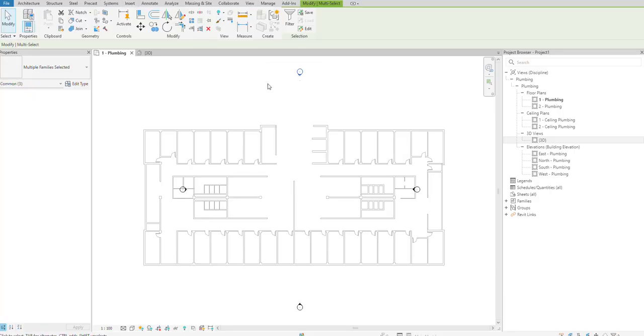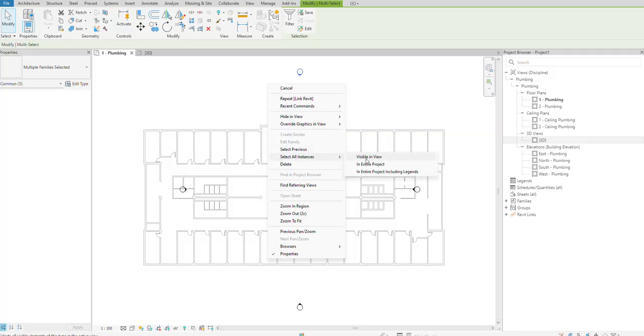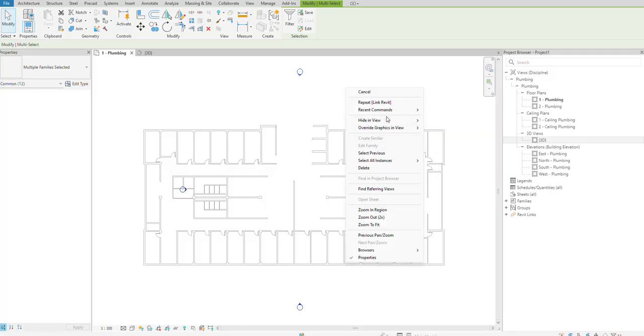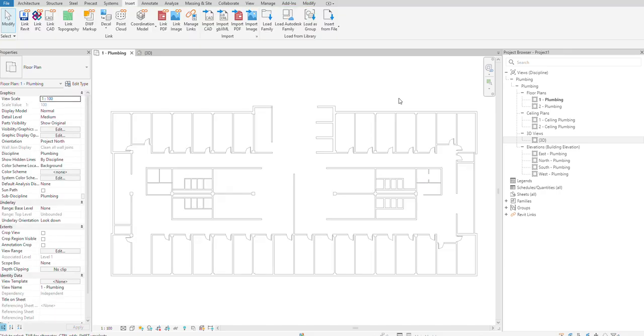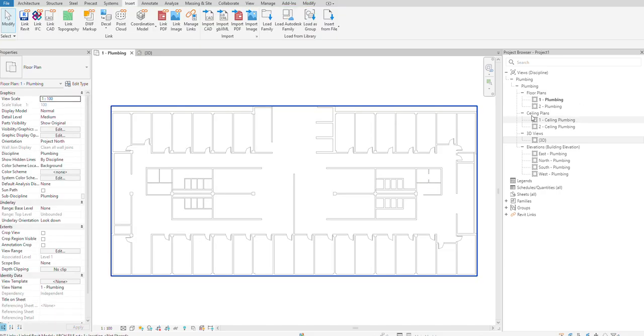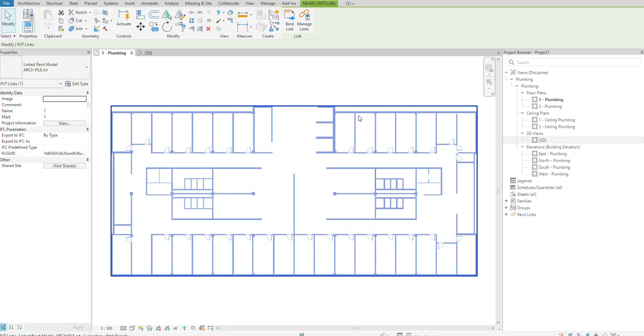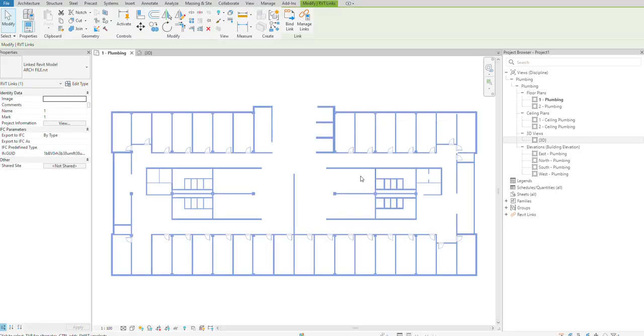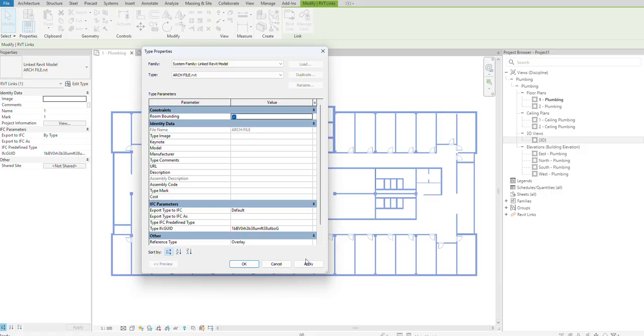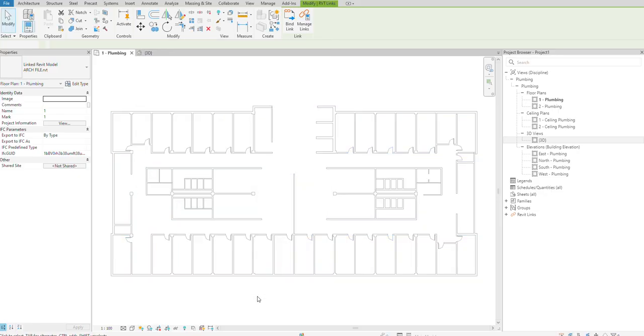I will hide those elevation markers. I say select all instances visible in view and hide elements. Now we can see the screen. The good practice is, whenever you link a file, select the Revit file, pin it, and edit type, room bounding, apply.